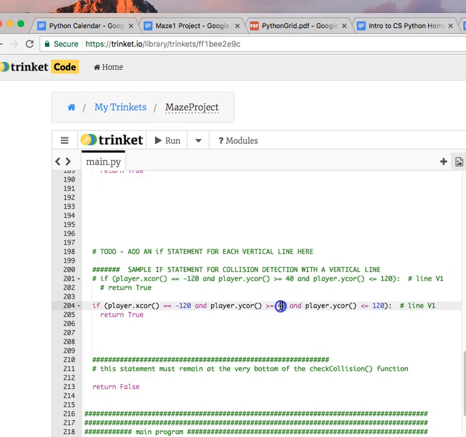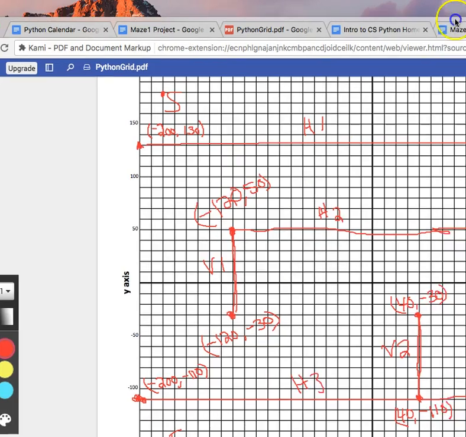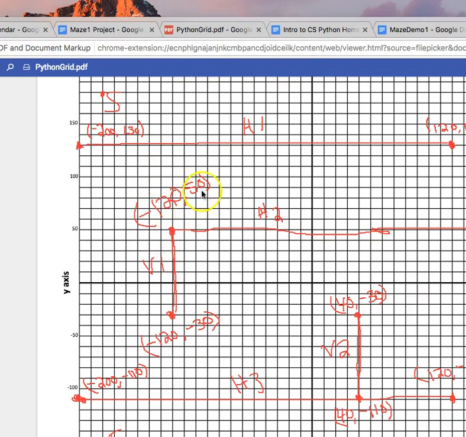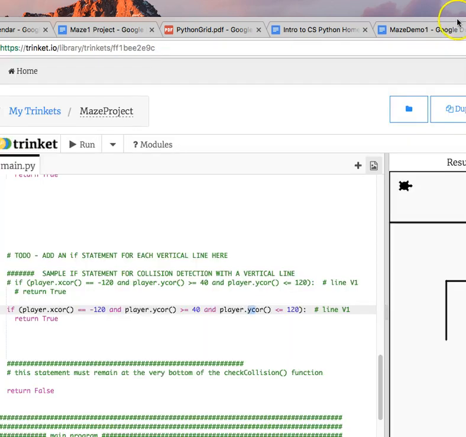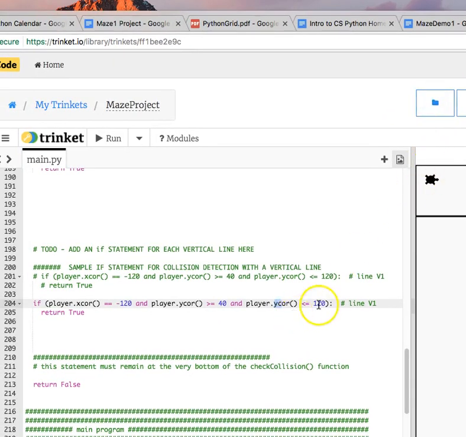And now we have a top endpoint and a bottom endpoint. This one is actually the top endpoint, and this one's the bottom for the y endpoints. So over here, my vertical line has a top endpoint of y equals 50 and a bottom endpoint of y equals negative 30. 50 and negative 30. So 50 is the top endpoint that would go here, and a negative 30 goes right here.